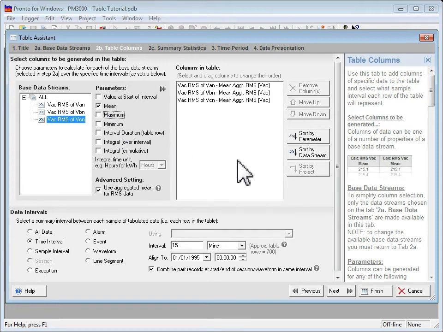Now that we've specified the columns to include in the table, we need to set the time interval for the data to be generated. We want each row of the table to correspond to 10 minutes of recorded data. So we set a fixed time interval of 10 minutes. The way this works is exactly as it did in reports in previous versions of Pronto. We don't need to change any other settings, so can move on.